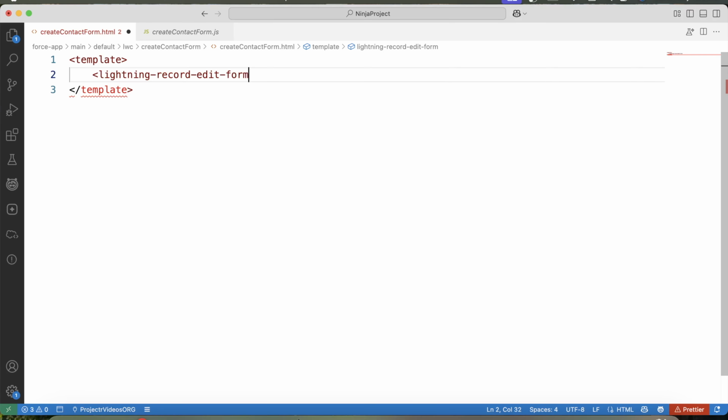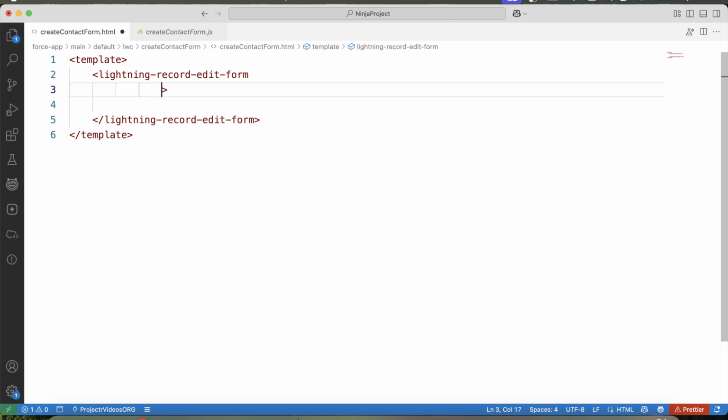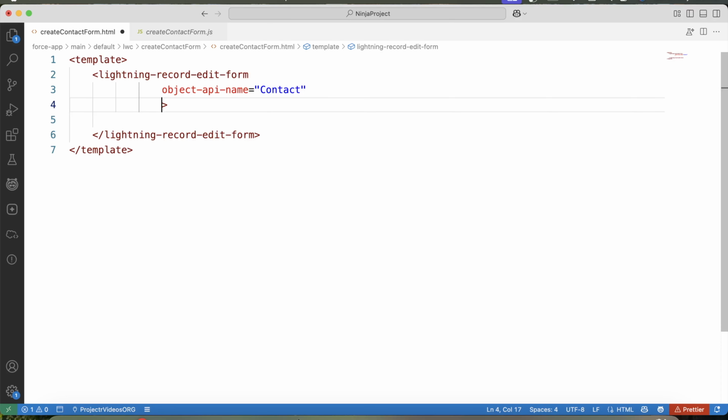Record edit form. In this tag, first we need to specify the object for which we want to use this form, like this. Object API name will be Contact. Basically, it tells Salesforce that this form will be used to create or update contact records. After that, we need to specify the fields which we want to show on the UI. So for that, we will use the Lightning input field tag for each field that we want to display, like this.